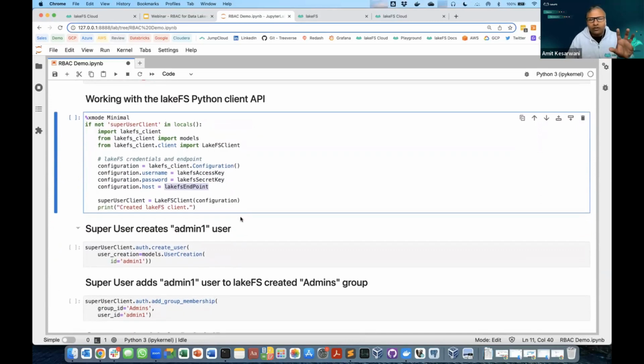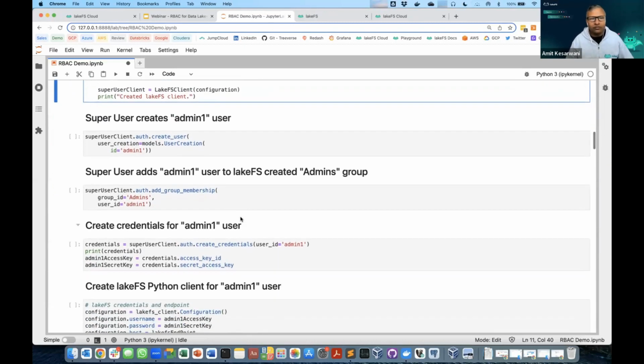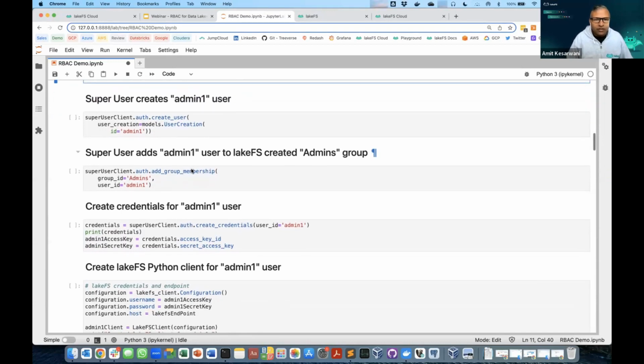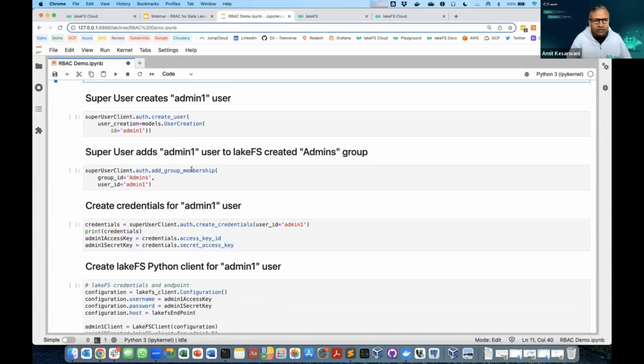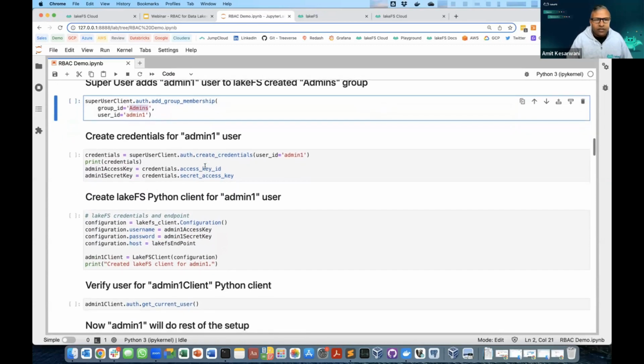For this demo, all you need is Python, running in the Jupyter notebook environment. Those are the only two requirements from the programming side. Then I'm going to create the admin1 user. I'll just quickly walk through all this. I'm not going to run each step one by one, but I'll run it all together, then assign that admin to an admin group, and also create the access key.